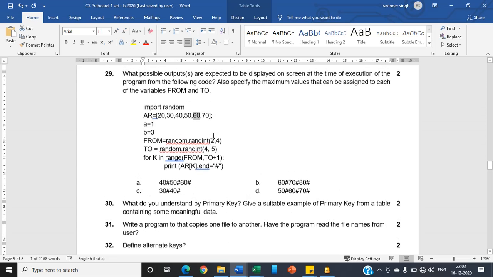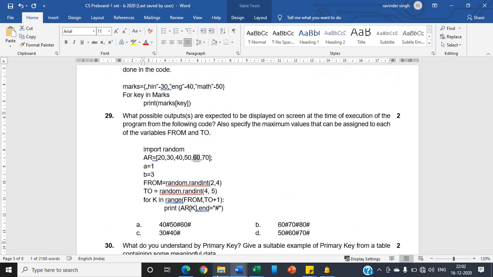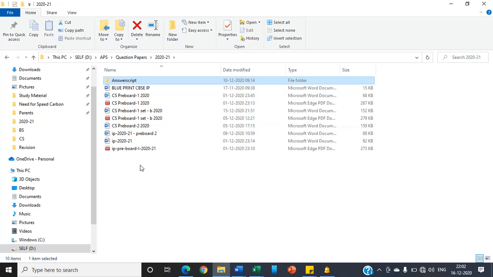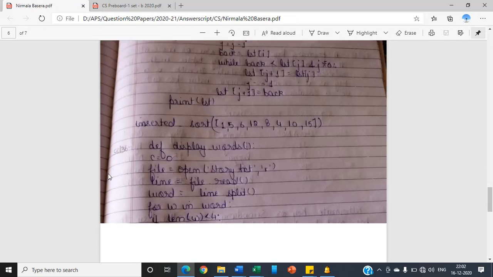I think we have a little bit different version. Let me open that folder, right? That is Preboard 1 set B. Let me open this one and check it out.